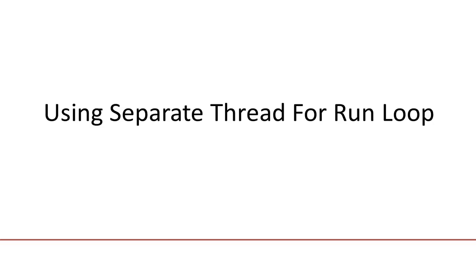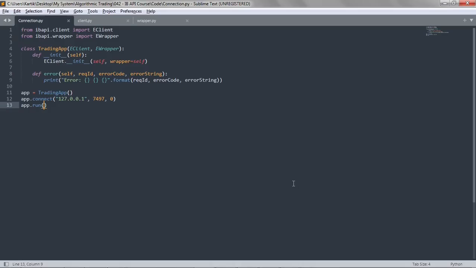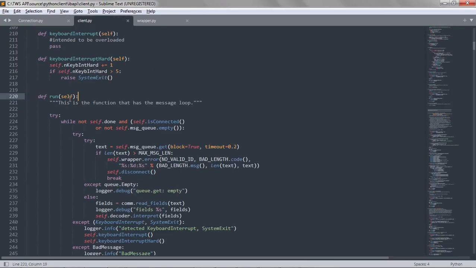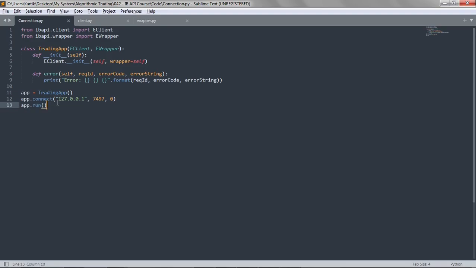In the earlier lesson, we were able to successfully establish connection between a Python application and TWS. However, there is a small problem in the way things are currently set up. If you look at this line, app.run, once this line is executed, our program goes into a loop where it keeps on decoding the messages that TWS is sending back, or it keeps on waiting for any new messages from TWS. So any code that we specify after this line won't be getting executed.